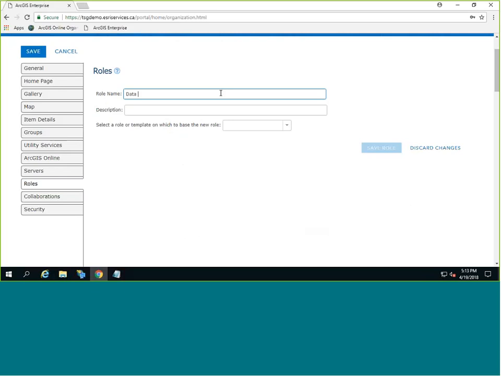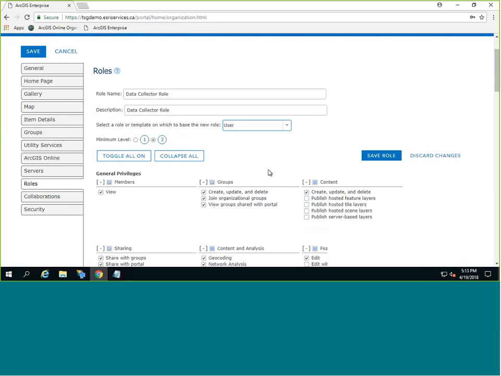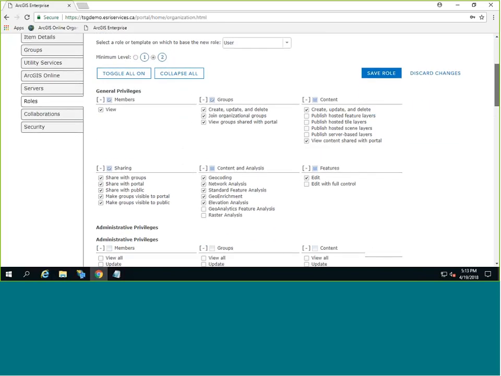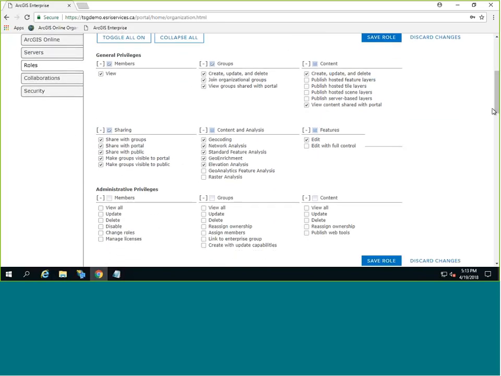So I'm going to give it a name, and some description. And now what I'm going to do is choose a template that already has some pre-configured privileges that I want to override and change for this brand new role. So I'm going to use the user template because it kind of gives me the starting point of what I'd like. Now, I don't want these users to actually see any other members within the system because they don't really need that. All they need to see is the data that they're going to edit.